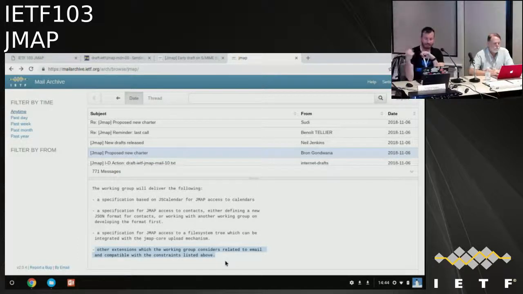I've highlighted the last bit, which is that the working group has to consider it to be related to email and compatible with the constraints to accept the work. Yeah, which is a slightly odd one in some respects, in that yes, it's kind of related to email, but at the same time, the core doesn't say anything about email. It doesn't have to be email, and that's why we're using it for other types as well. And that was the point raised by Sudi on the list, that it's a bit weird in some ways that it still seems very email focused in this recharter.